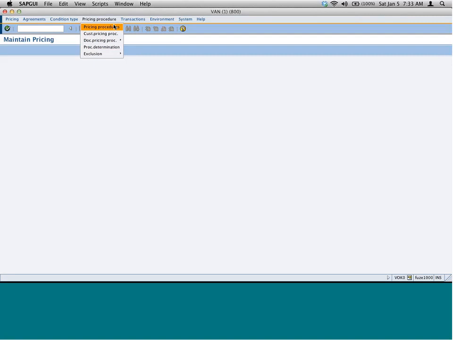MM uses it for costing, how to cost materials or something? No, not for costing, for purchase price. Okay. And CRM uses it. Same condition technique, 100% is used in CRM. Okay, so SD and CRM use condition technique very well.